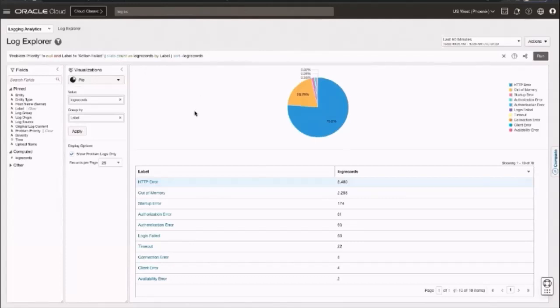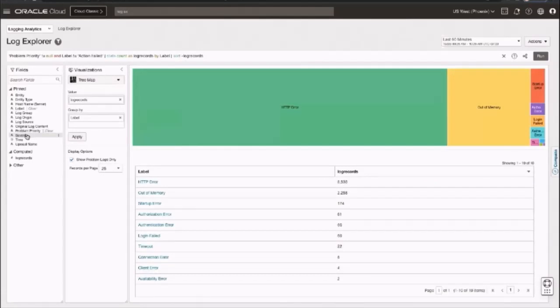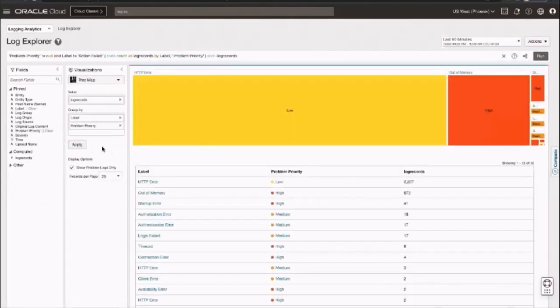And the next level of complexity that comes up is, I want to see these distributions or these problem labels in terms of their priority only. So I want to introduce another dimension also. So for example, I can now change it to a tree map and then attach the problem priority and apply. I can switch the sequence of those.